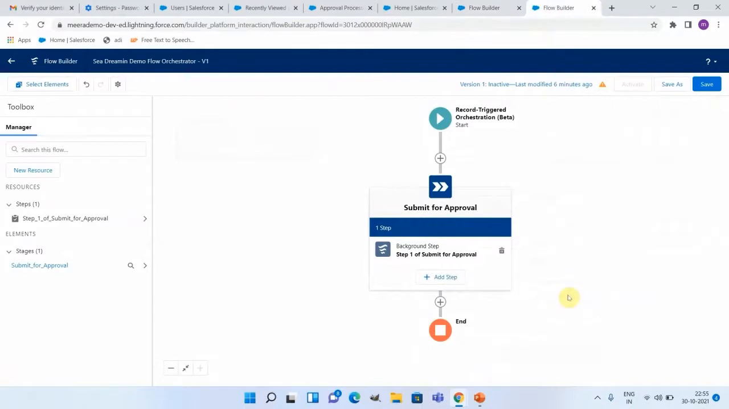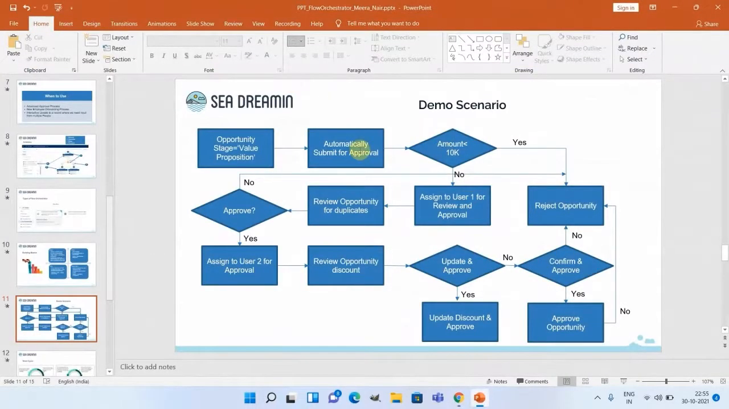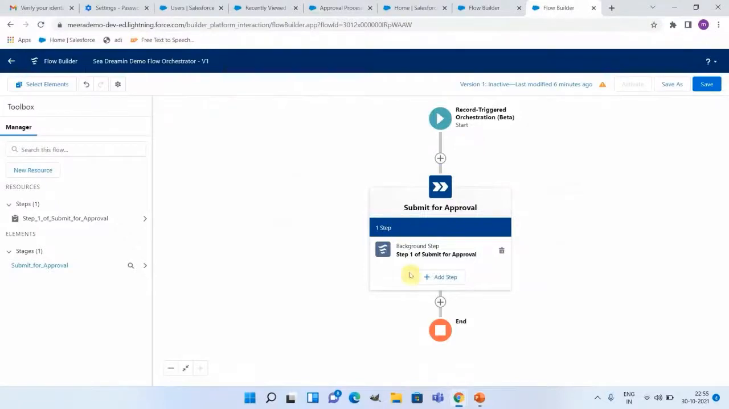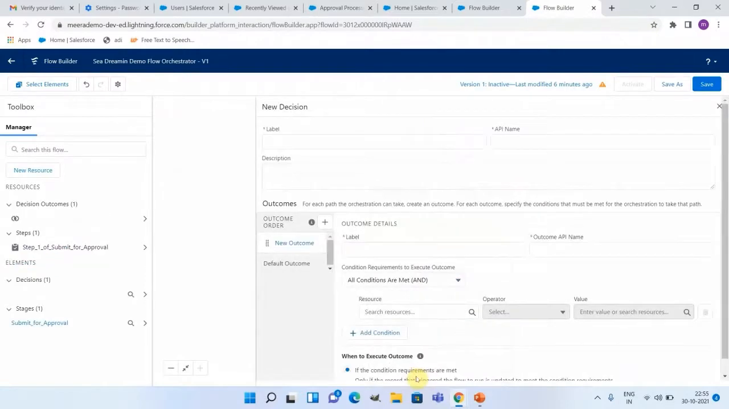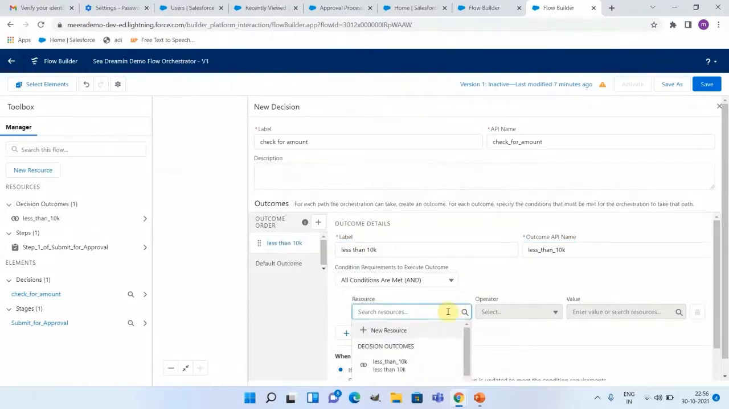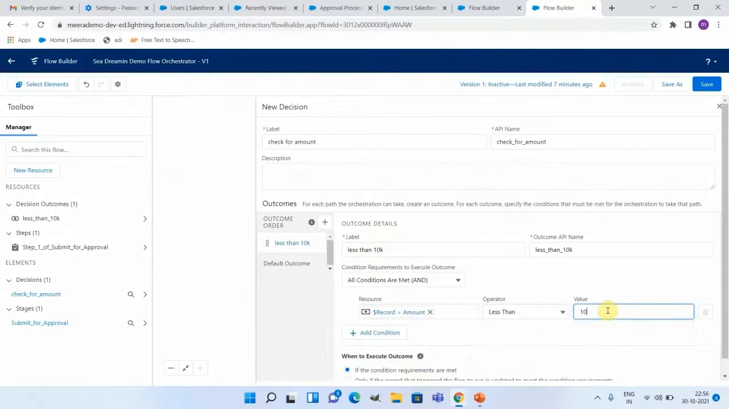So now we have created an action for submit for approval. Now, what needs to be done? As per our criteria, once it is submitted for approval, we need to check if the amount associated with this opportunity is less than 10,000. So definitely this is going to be a decision. Since it is a decision, I am clicking on this plus symbol and choosing decision here. You can enter all the basic details. Check for amount less than 10K. The criteria is going to be record dot amount less than 10,000.